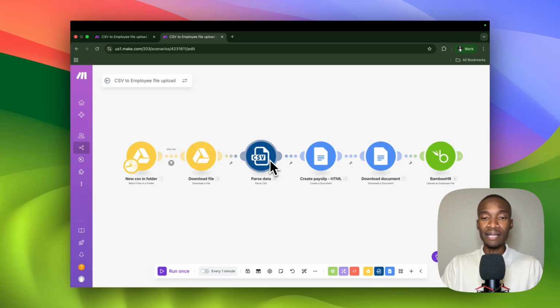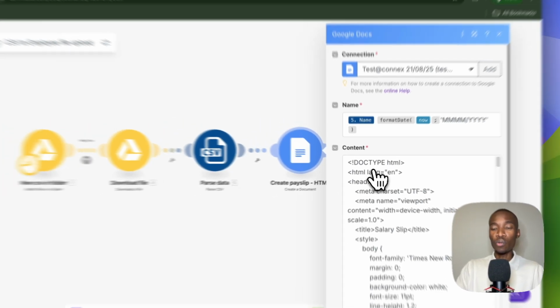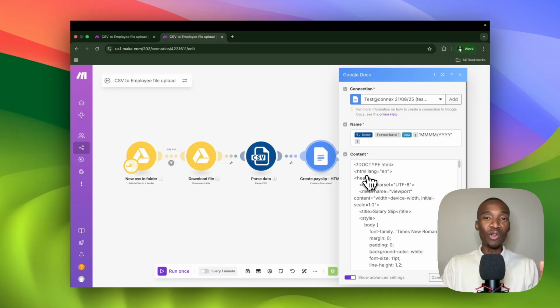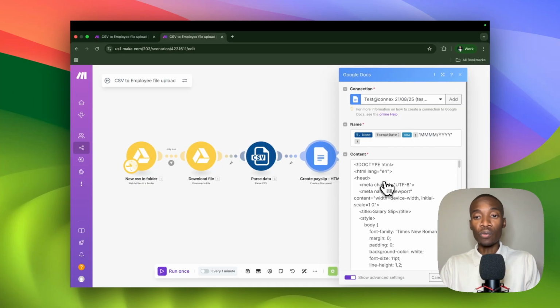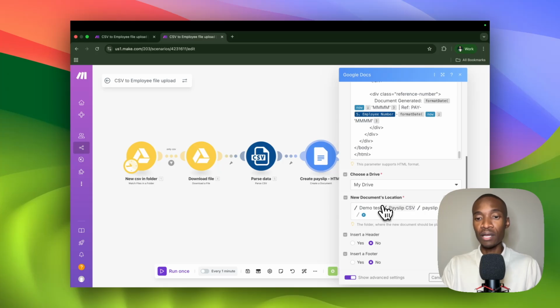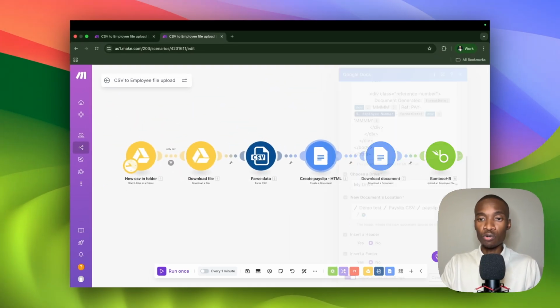And then what's going to happen is that we go to the next module, which is create a payslip HTML module. And so this is where we are creating the actual look and feel of the file, of the document, of the payslip. It will be the name of the specific employee formatted with the date of the payslip. And down below the content, this is just HTML showing how we're going to structure and put together visually this payslip for the specific employee. So this is just some HTML information, and then down here we see that it says new document location. So this is where the document is now going to be stored. So we're just going to save that.